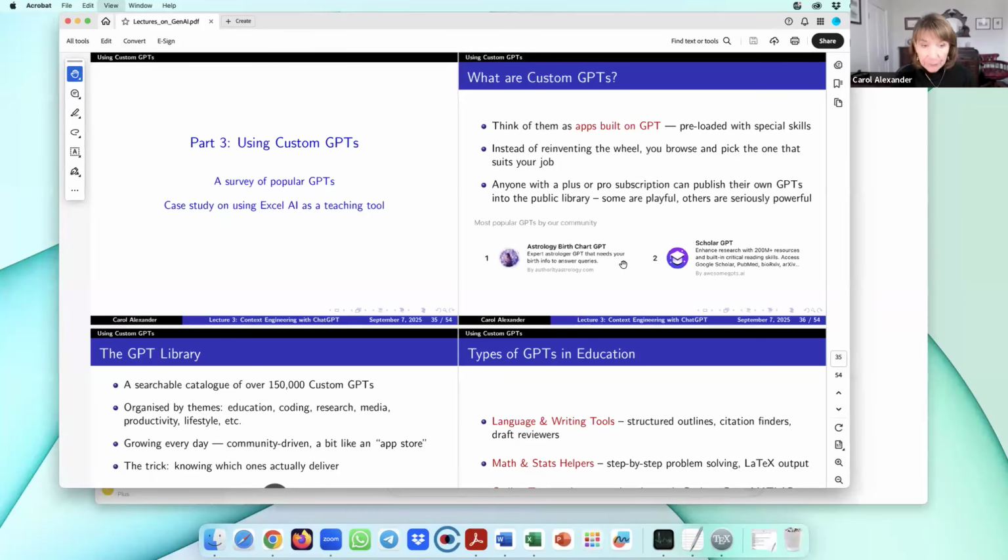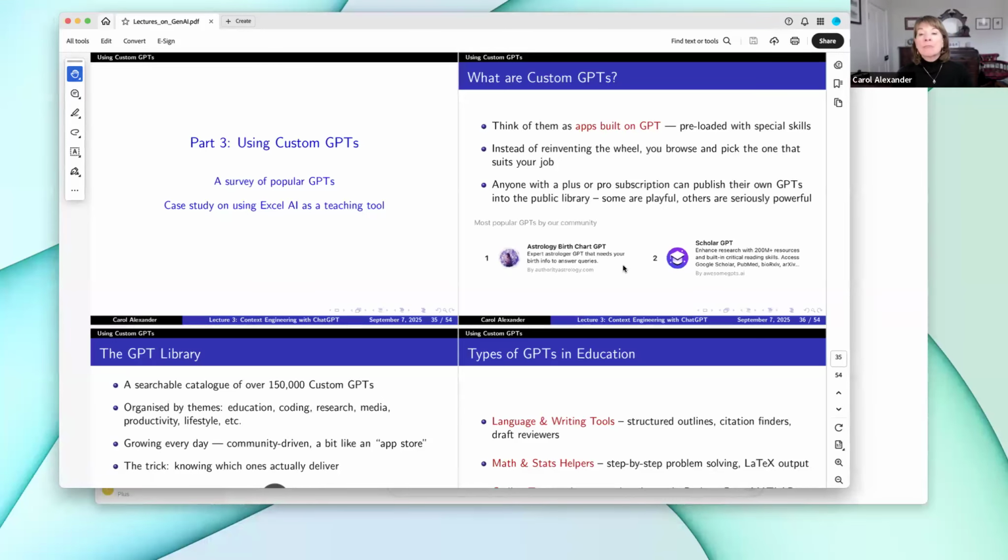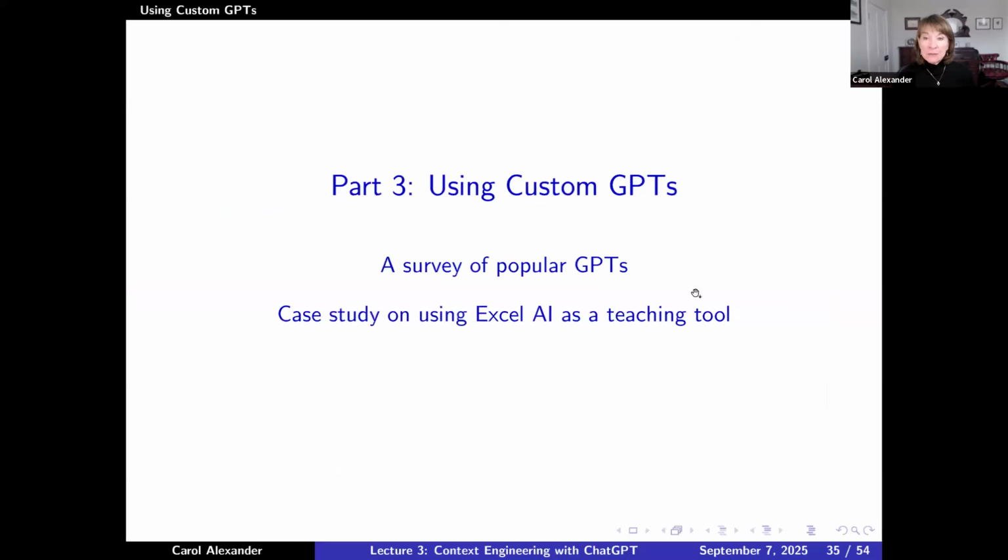So in this part of the lecture, we are going to just be taking a tour of the custom GPTs that you can find in the library. So, share my screen. First of all, what are custom GPTs? And then a case study about using one of them.